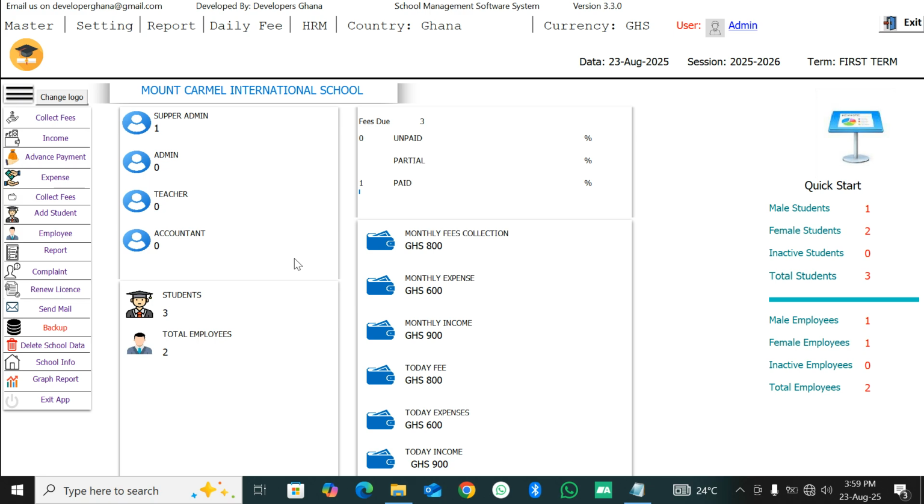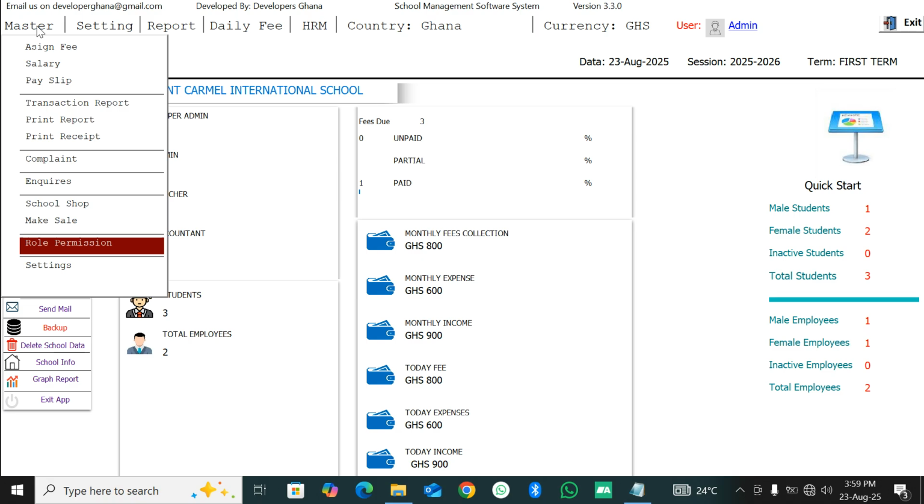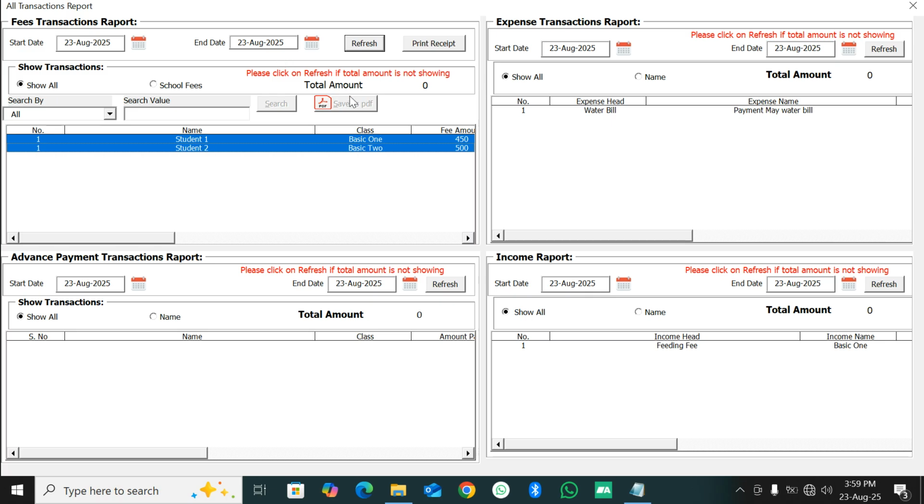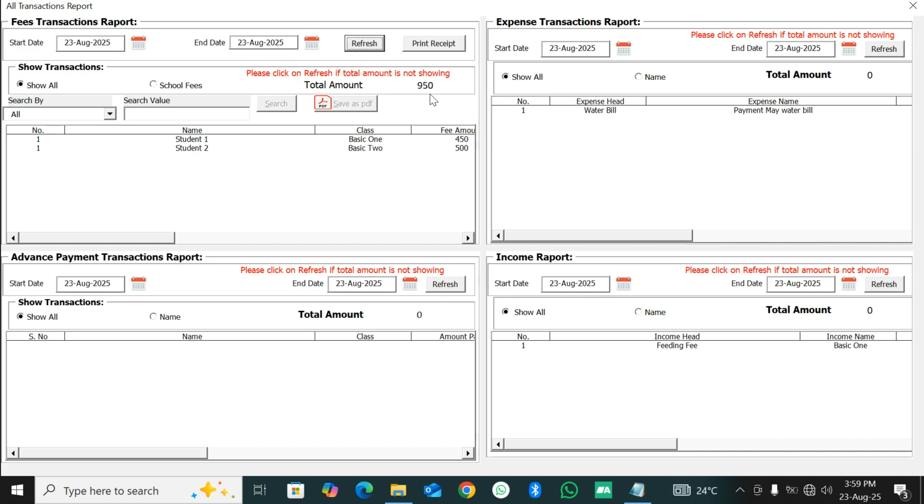Now we all know that in schools, when parents make payment for fees, there must be a receipt printed or generated for them. So I want to check how to print a receipt for a parent. We just come to the master; you can say print receipt or transaction report. Any one of them will take you there. So we have payments for student 1 and student 2. These two students have made payment, and this is the total sum of money we received in all.